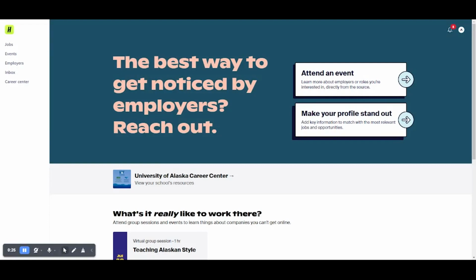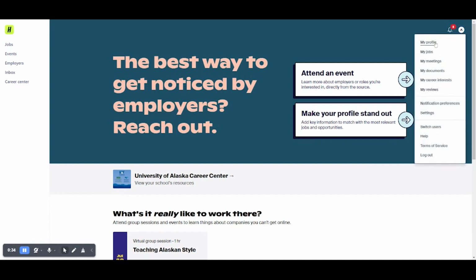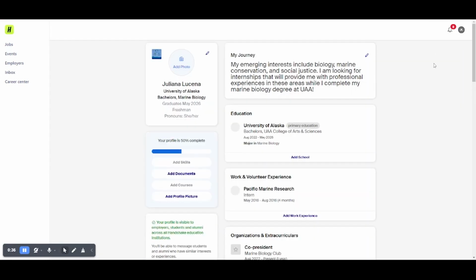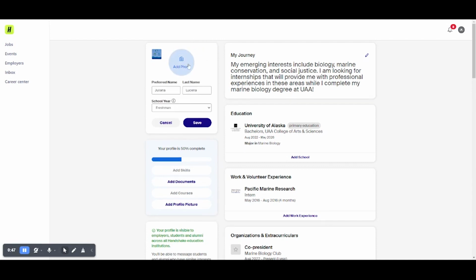You can make changes to your profile as many times as you'd like. From the Handshake home screen, click on your initials in the top right-hand corner and select My Profile. Your name, school year, and major may already be filled in. Click on the pencil icon next to your name to make any changes to your preferred name or school year. You can also upload a profile picture if you'd like.